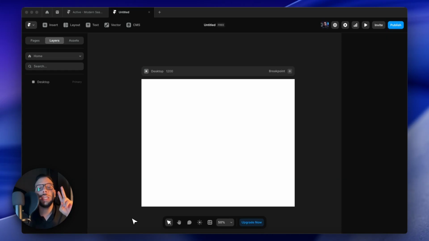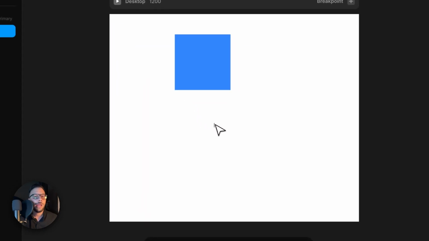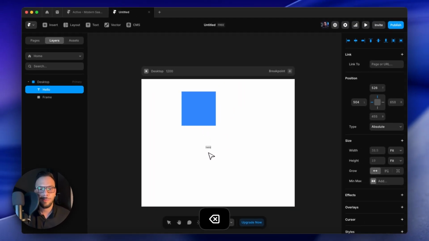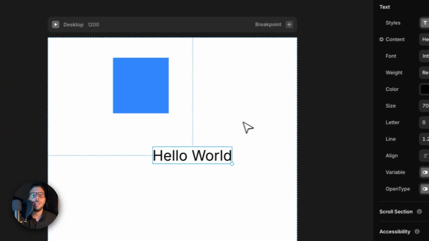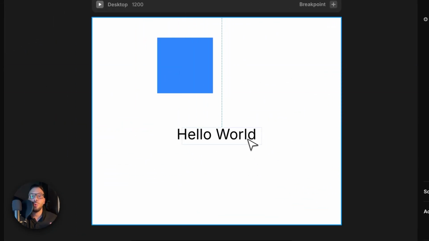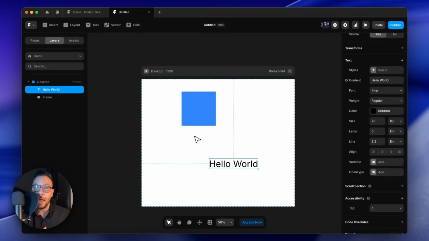Alright, tip number 2 is absolute positioning. If you want to design something on Framer, you always have to keep your rules consistent. For example, you cannot say that you want to move something freely on the canvas. Let's say we have a text here, hello world. Let's make it a little bit bigger, 70 pixels. Let's hit enter, and as you can see, I'm free to move it everywhere because the parent layer doesn't have any layout setting, and all of the children are free to do anything.